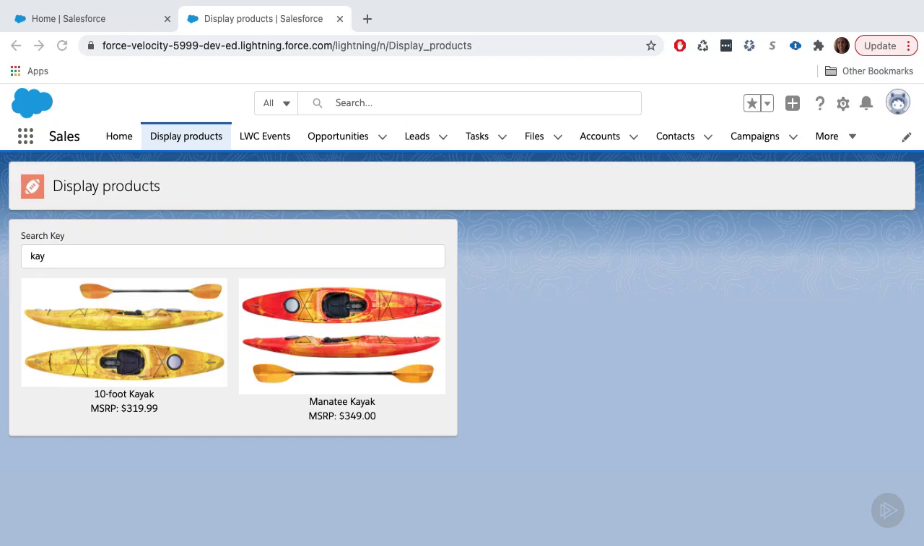Unfortunately, all I see is the name, the picture, and the price. But the product has more info that the user might want to see. Wouldn't it be great if the user could click on one of these tiles and be directed to a record detail page to see all that data? Well, it would. And this is exactly what I will be doing in the next clip, so stay with me.